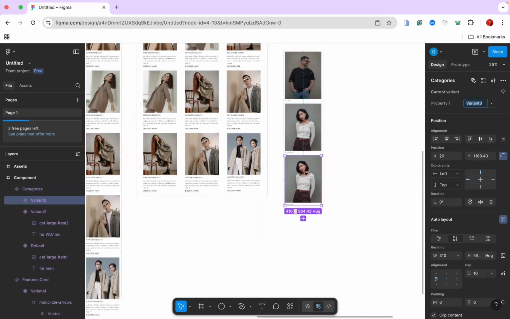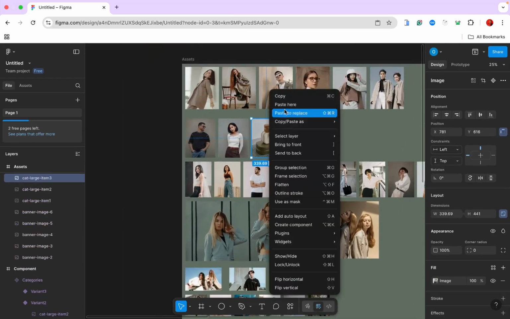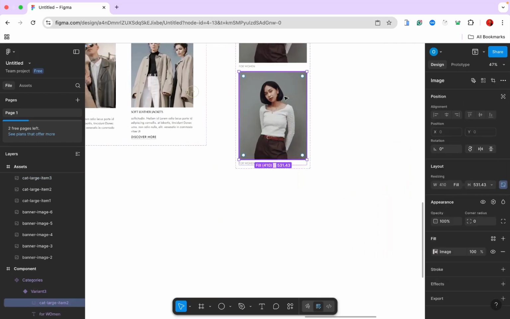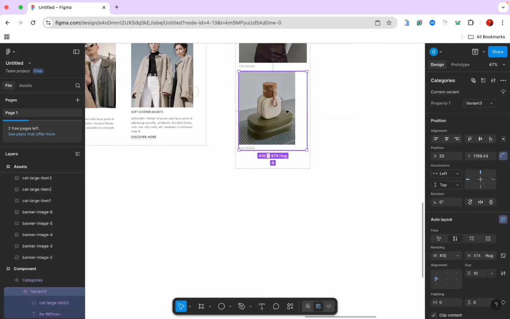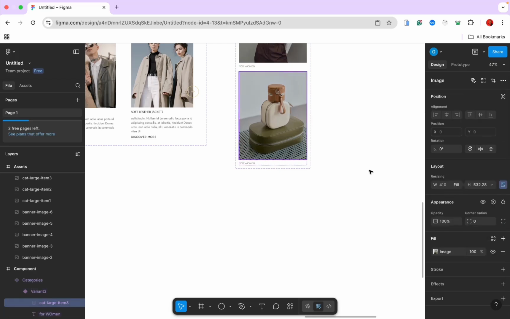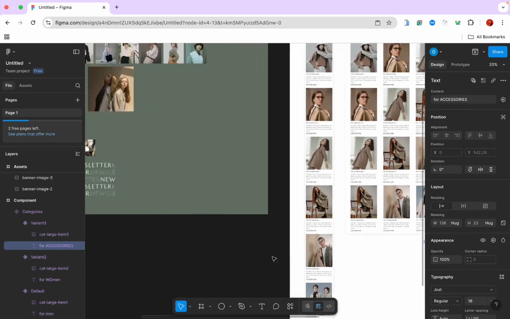Let's create this one once more, and this one is for accessories. Place here to replace, and it's still shrinking. I don't know why. So here's for 10. Here is fill the container. I'm done creating this component.